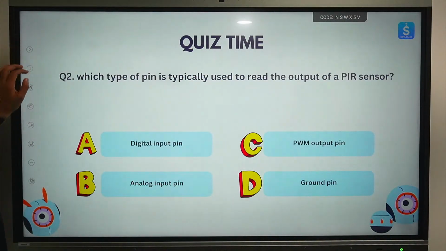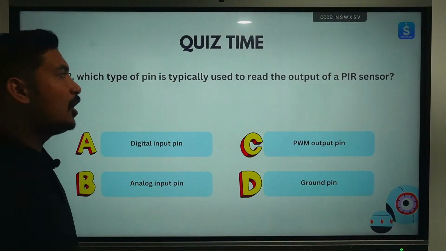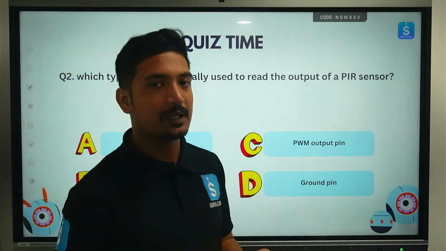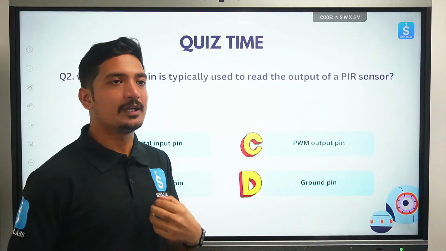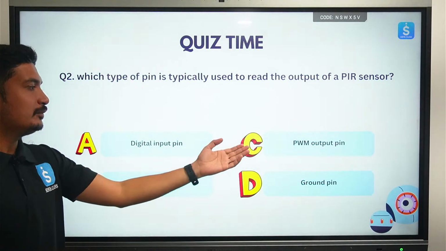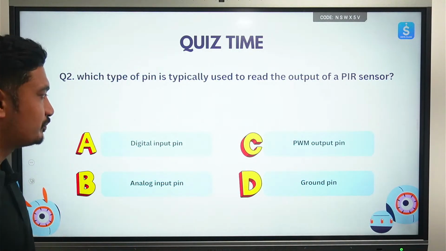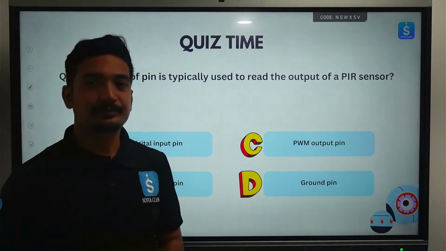Moving ahead, next question. Question number 2. Which type of pin is typically used to read the output of a PIR sensor? Which pin are we using to get the input from the PIR sensor? Is it a digital pin, analog pin, PWM output pin or ground pin? Tell me A, B, C, D in the chat section, really very quick.